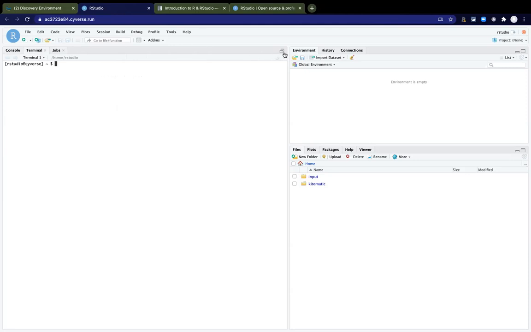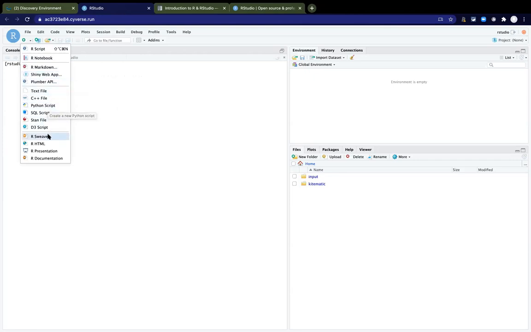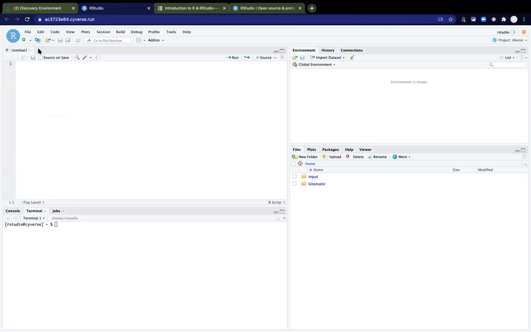So on the left side here, we have this Jobs tab. If we go to the little icon above it with the plus and a white piece of paper, you can see that this is the Create Something New button. And so we can create a new R script, R notebook, R Markdown, a Shiny app, and a lot of other options here. Just basic text files, C++ files, Python scripts, etc.